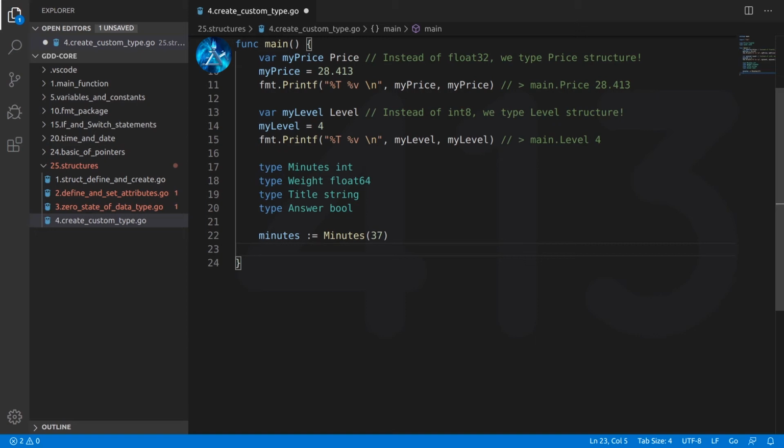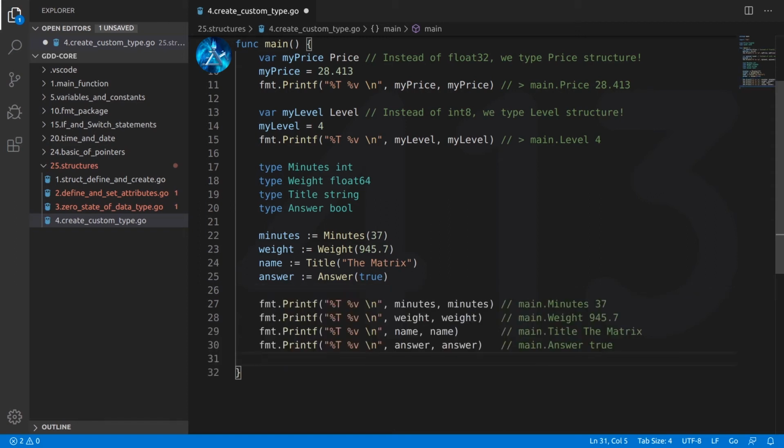We can do exactly the same thing for the other 3 data types. We assigned new values to our new variables with our new custom data types. Let's now print the types and values of our new variables. As we can see, we have new custom data types and values of those variables. Our new variables have new custom data types, and we assigned values to those custom data types.